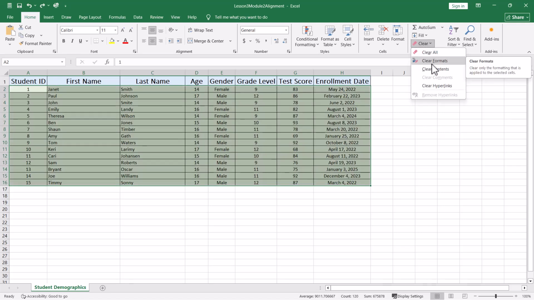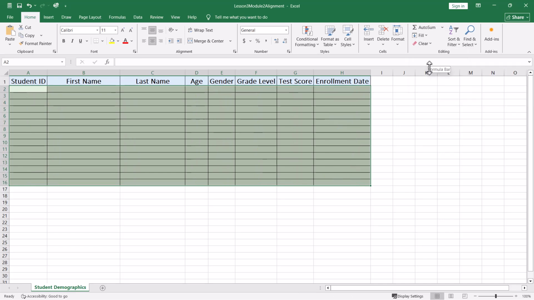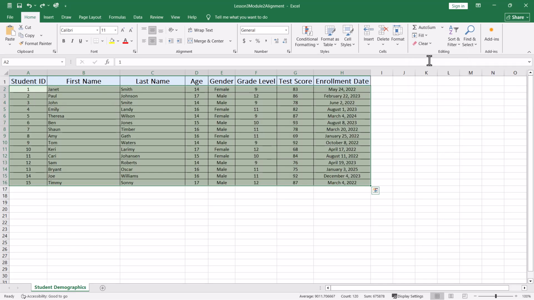Clear formatting. Clear formatting does what? It clears only the formatting that is applied to the selected cells. What about clear all? Clear all clears everything from the selected cells. All contents, formatting, and comments are cleared from the cells. We don't want that. It's like a deletion. So clear formats, you want that, or clear contents, will clear the contents of the cells. The contents are gone. So the one you want to use is clear formatting.